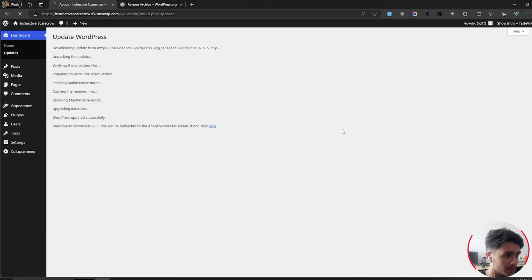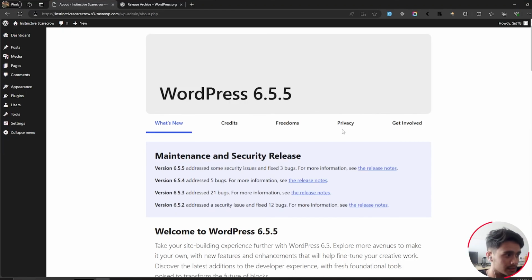Now what it's going to do is it's going to pull the zip from wordpress.org and then it's going to install it, and it's already done. So there you go, WordPress 6.5.5. I've reverted my WordPress version.